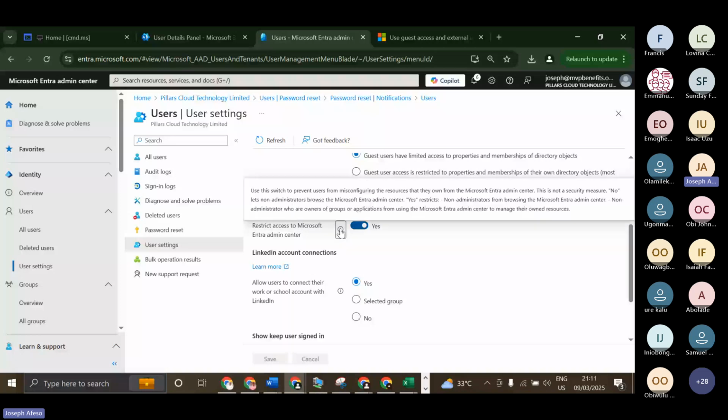So use this switch to prevent users from misconfiguring the resources they own from the Microsoft Entra admin center, so that maybe if they are owners of groups, I've not tested, it means that when they come to the Entra admin center as non-administrator, they may be able to reconfigure those groups. Maybe something like that is what Microsoft is saying, because I know that they have access to that and they were not going to be able to do anything. But if Microsoft is telling us to use this switch to prevent users from misconfiguring the resources that they own, right, from the Microsoft Entra Admin Center.